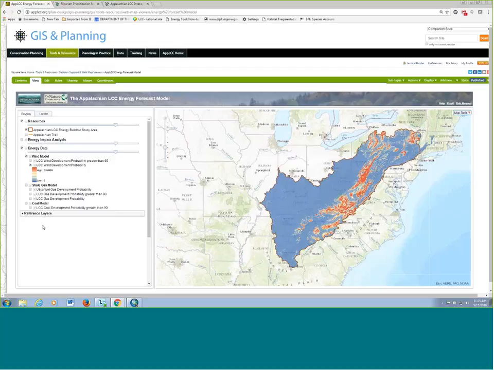One was wind development greater than 90%, and then the other one is like that remaining, everything else? Yeah, no, they're two separate layers. So the first one I showed you is showing everything over 90% probability. The next one that I have highlighted now is showing you everything between 0 to almost 100% probability. So you can see the range.